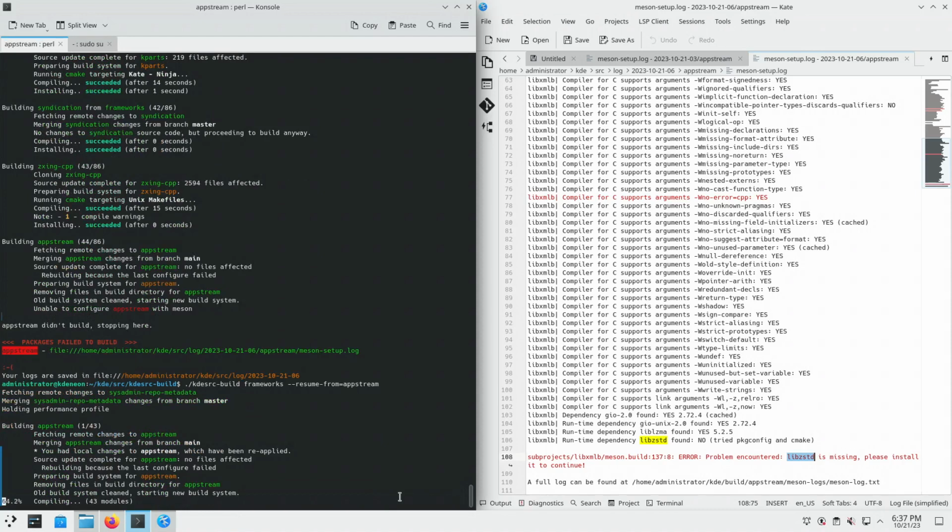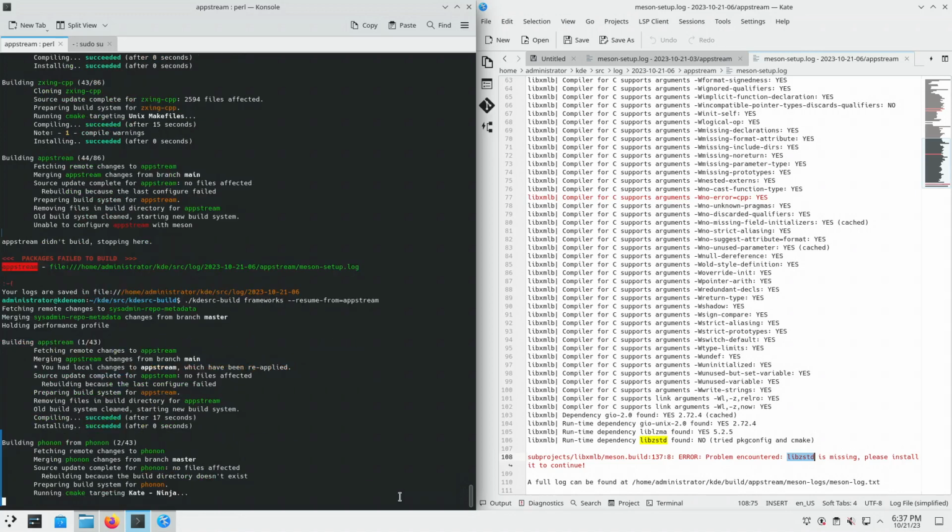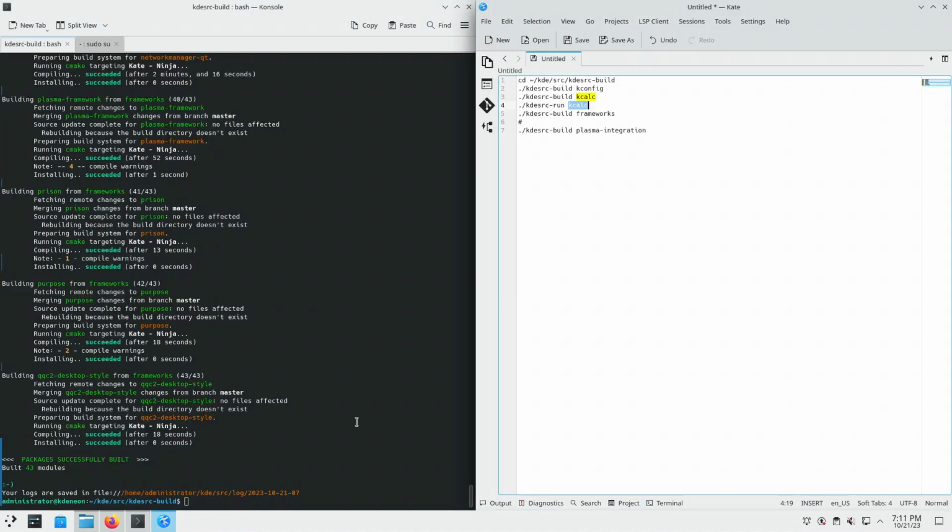Okay, and now finally upstream has been configured using CMake correctly and built correctly. Okay, but there's still 42 more Git repositories to be built, so we'll be back. And now all of the KDE frameworks have built correctly. There's no more errors. So this was it.